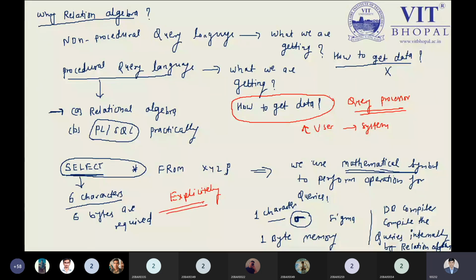Everything will be done over here explicitly. But in the case of relational algebra, when you're dealing with the mathematical symbol, it directly deals with the database compiler, so it will save some time to retrieve the data. So that is the reason relational algebra is most applicable.